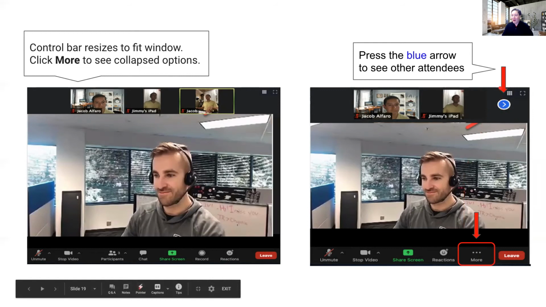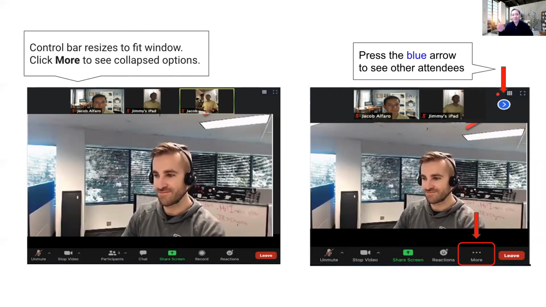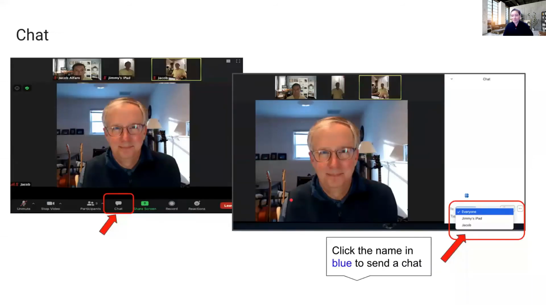And notice the little blue arrow up here. This lets you toggle between different participants' windows so you can see other folks that are in the meeting.